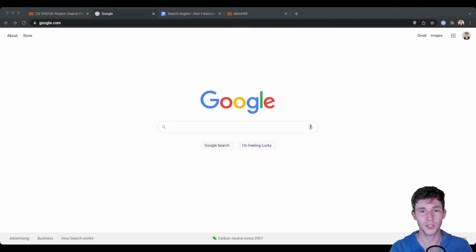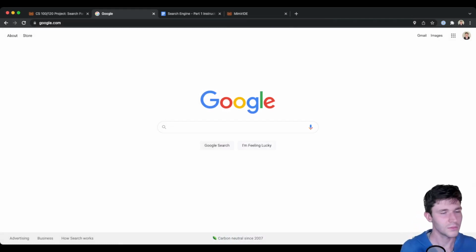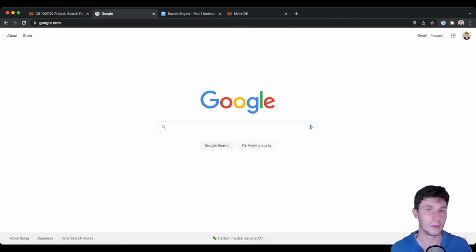Now in this project, we're going to be building a search engine. That's kind of cool because probably it's the thing that we use the most every day. We search for stuff on Google all the time, or Bing, or Yahoo, or DuckDuckGo, or there are many different search engines, but many people use Google.